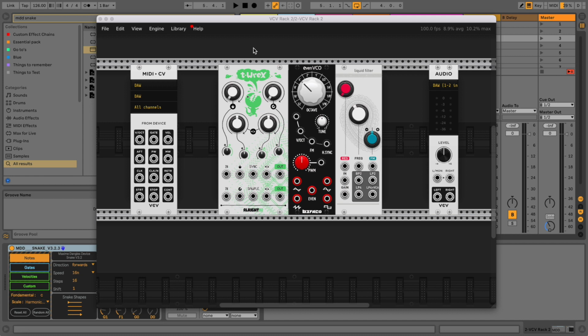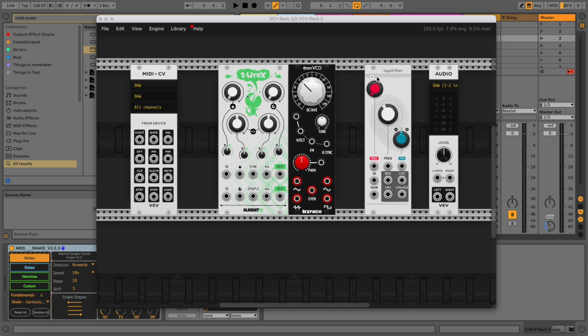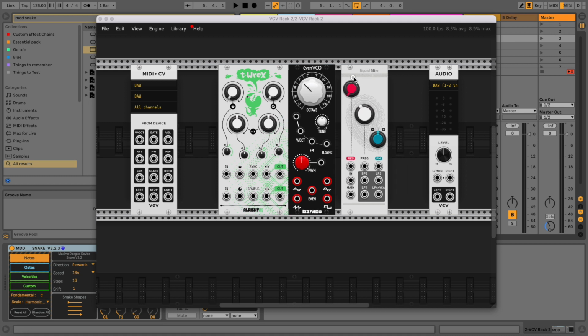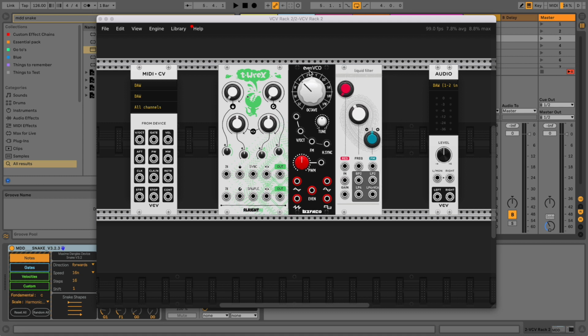I don't want to sell you VCV Rack, you know. I'm not an affiliate or whatever. This is just my honest opinion, you know. It's amazing what you possibly can do in today's age. So basically we have something that can generate sound, we have something to modulate, to modify the sound, and also an effect, you know.